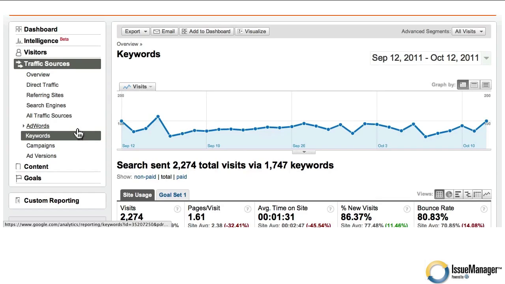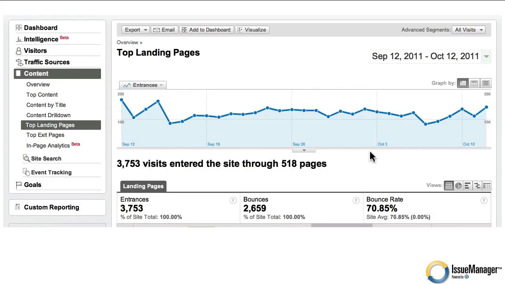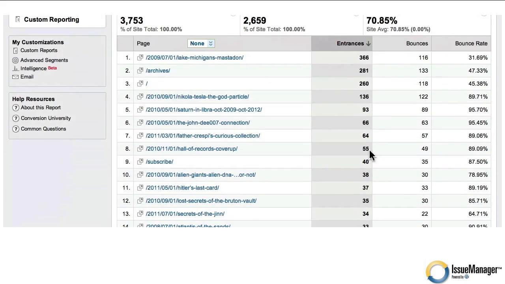Alright, and last thing I want to look at is landing pages. And landing pages is related to top pages, and it falls under content. We go to top landing pages. These are pages that people land on, readers land on when they're searching in Google or Yahoo, and they come into your magazine. So in this case we have one story here, Lake Michigan's Mastodon.